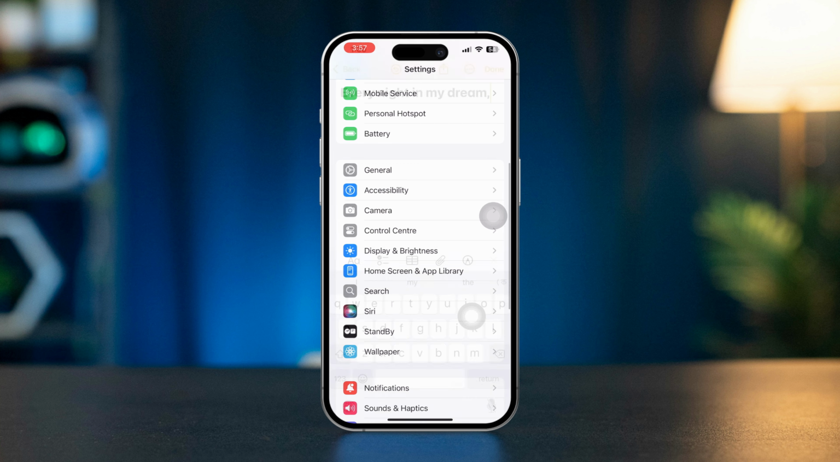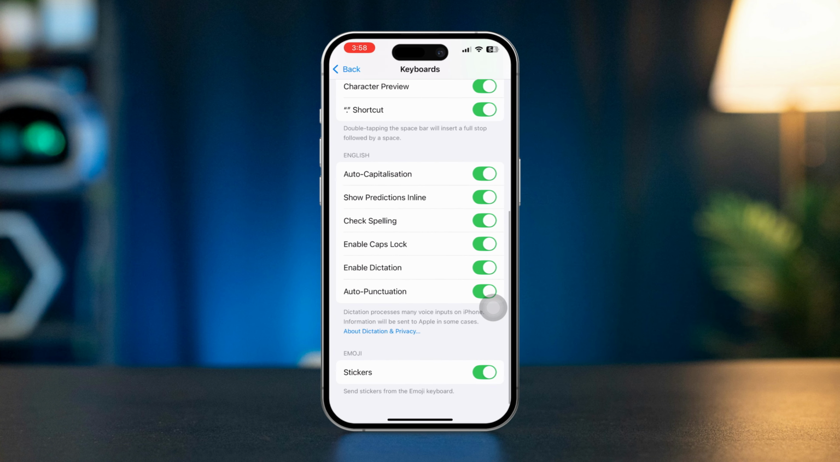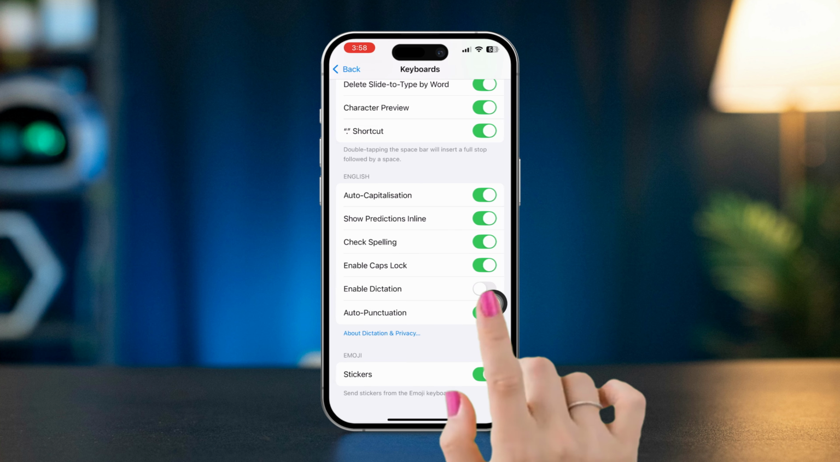Open Settings, scroll down, tap General, scroll down, tap Keyboard, toggle on Enable Dictation. If it's already on, toggle it off, then back on.